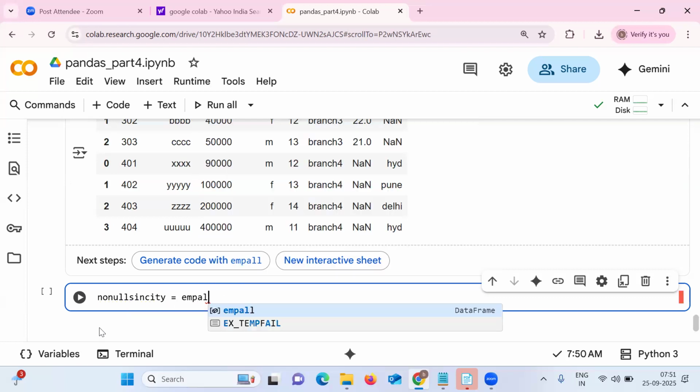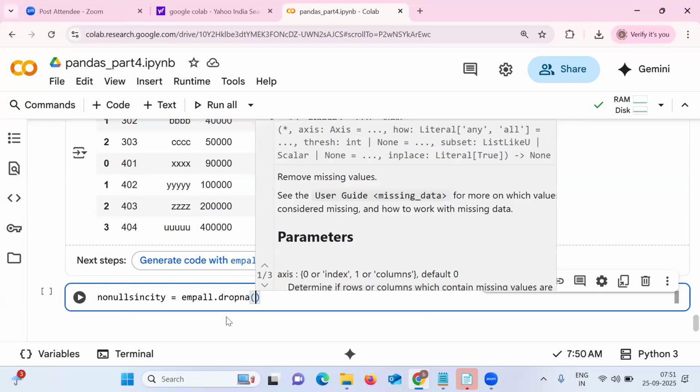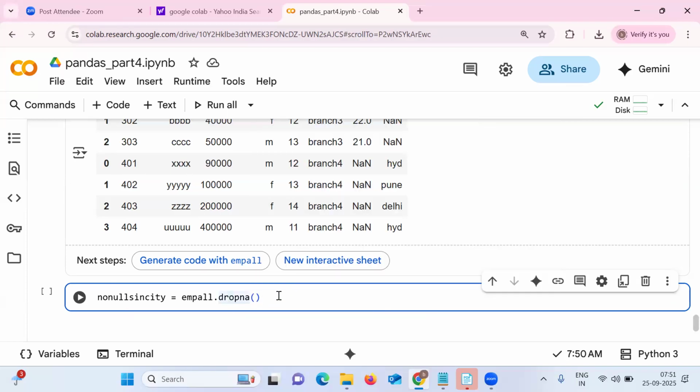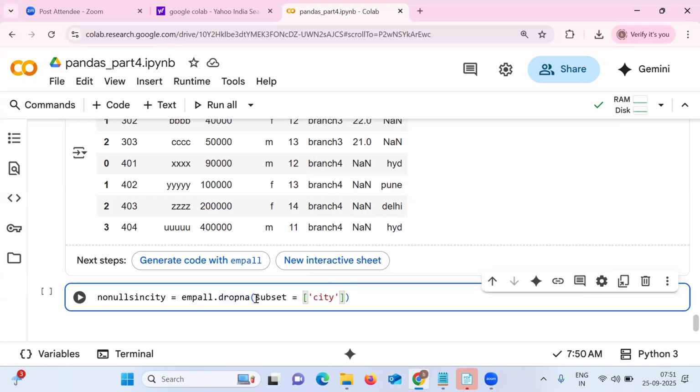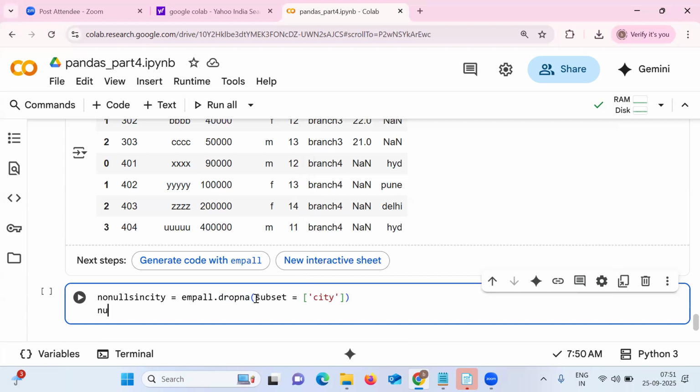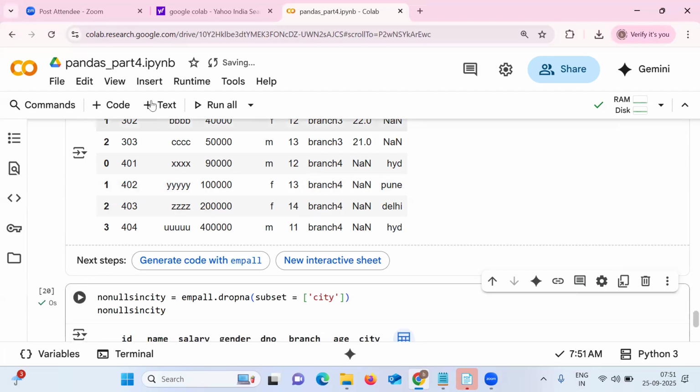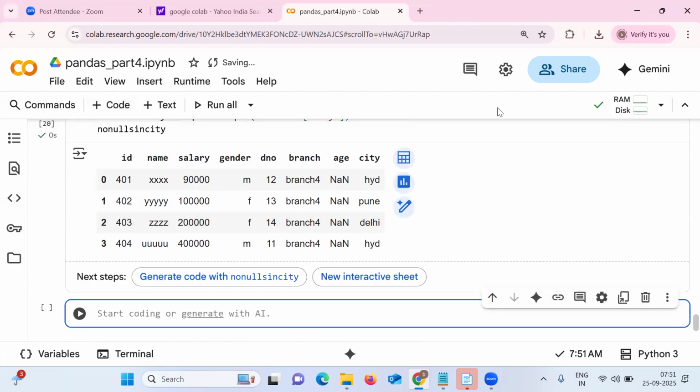What is the input? EMP. Drop again. In the entire row, if there is any null value in any column, it removes that row. But I want to target only the city column, so I have to say subset and specify the city column. No nulls in city. As per this, you will get only the last four rows, because for the first three rows there is no city. That's why those have been removed.